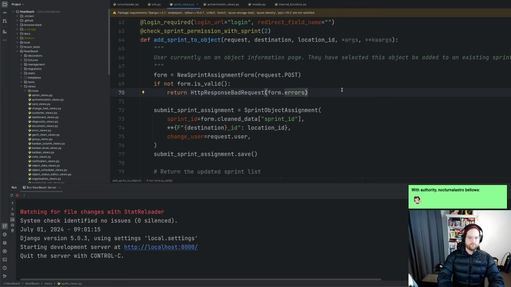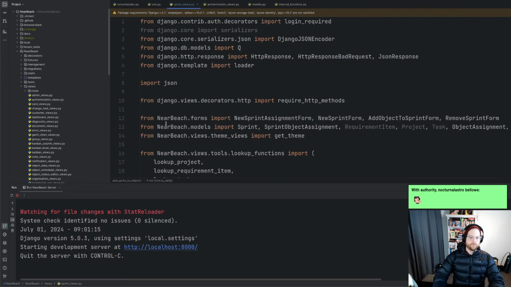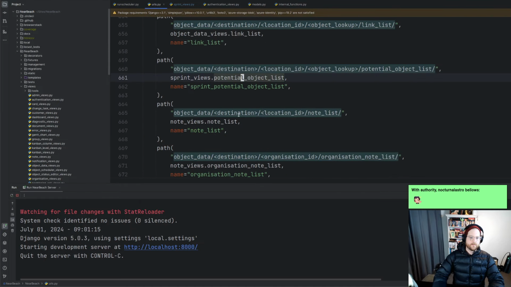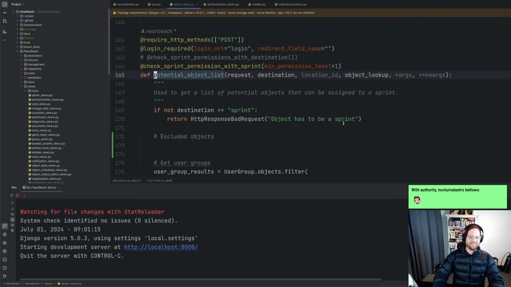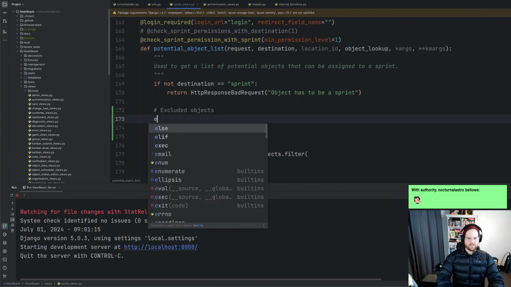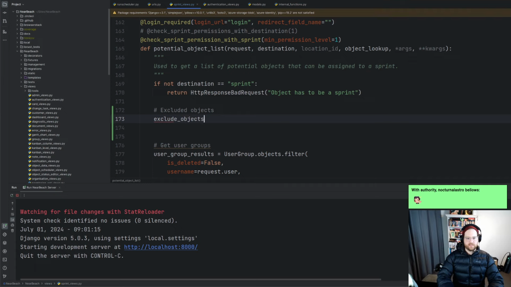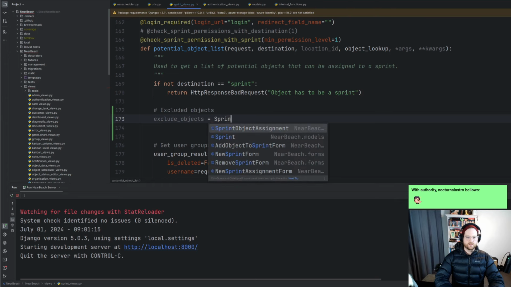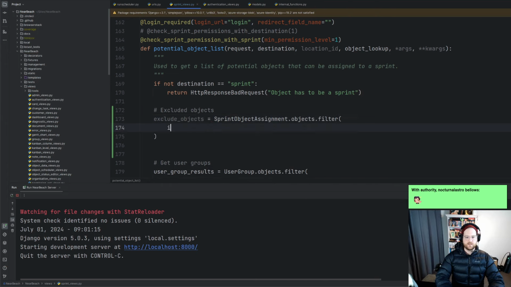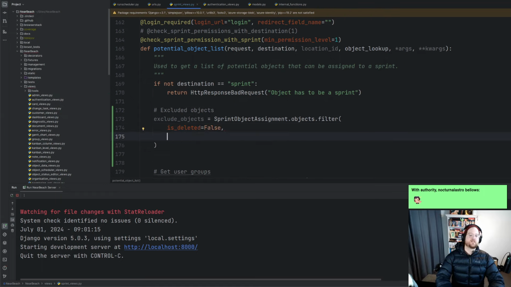So up here, it's going to be a quick error if I do it like this. Exclude objects. So exclude objects equals, and then, hey Nocturnal, how are you going? Hopefully you're going well. Sprint object assignment dot objects dot filter, and then we've got the usual is deleted equals false, and then right here, this is where we do this, and we go with our F value destination.